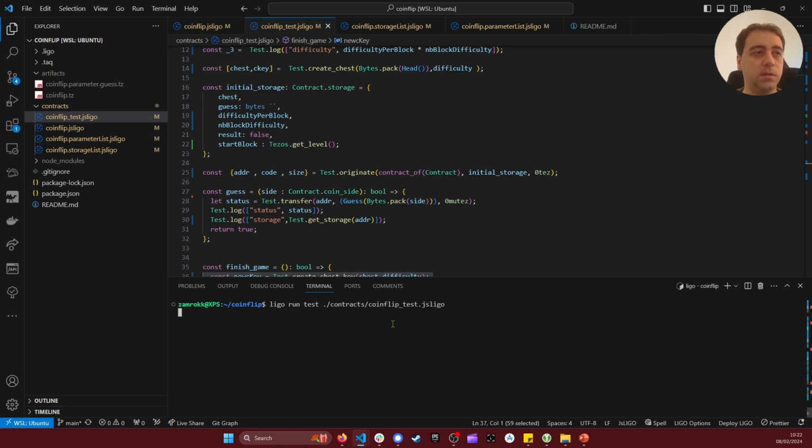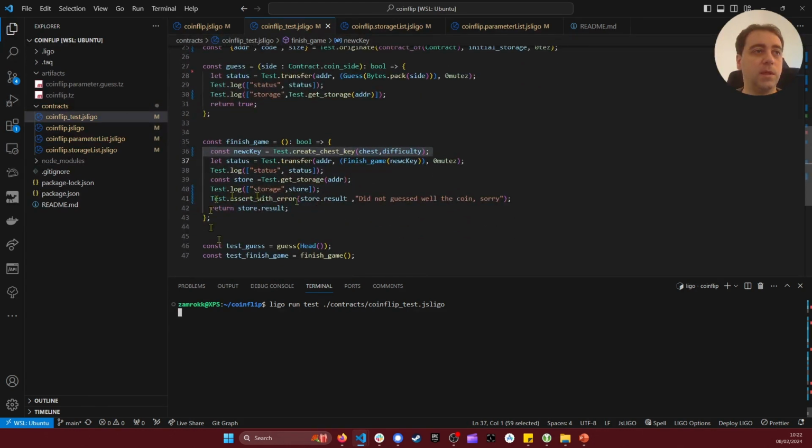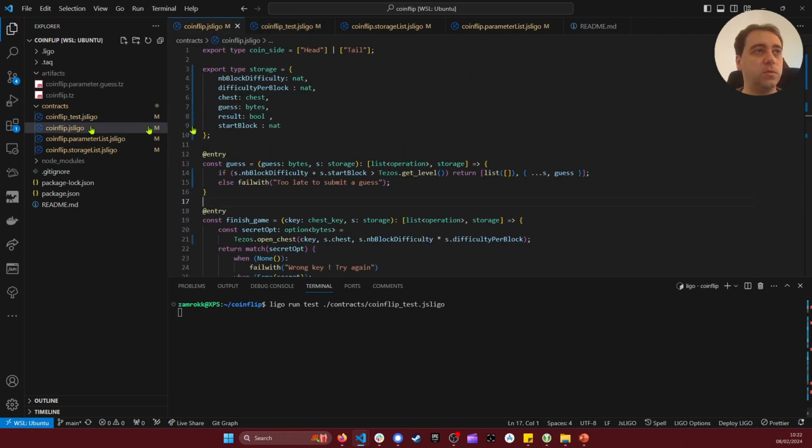Like this. It will take about 5 blocks, like I said, to create the chest and to guess what the actual output is. It should be fine. Let's have a look now at the smart contract itself.